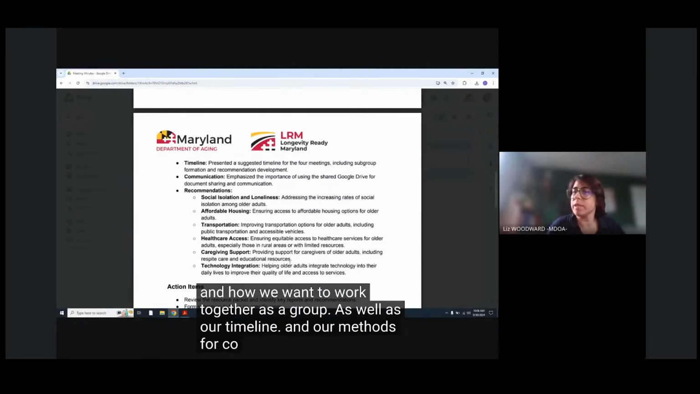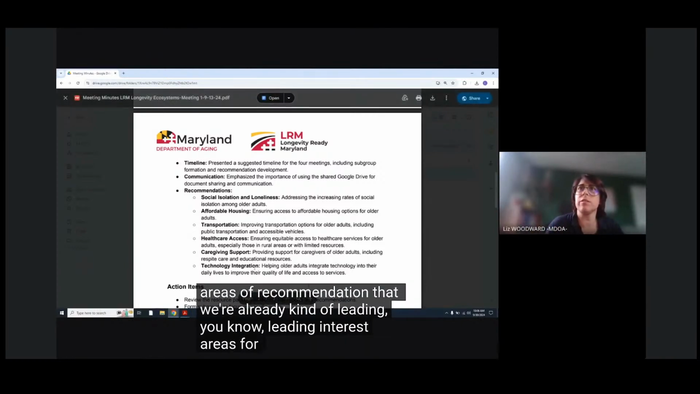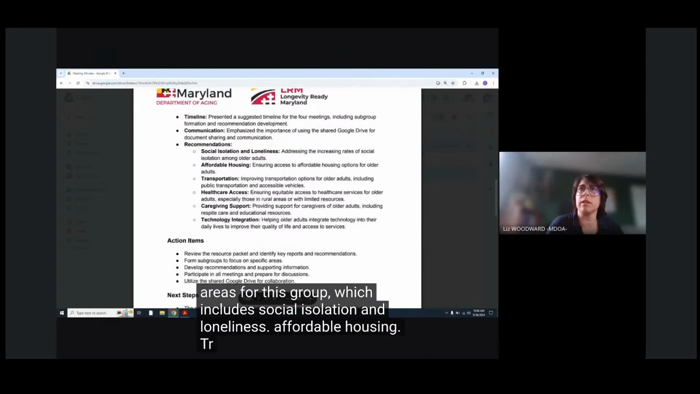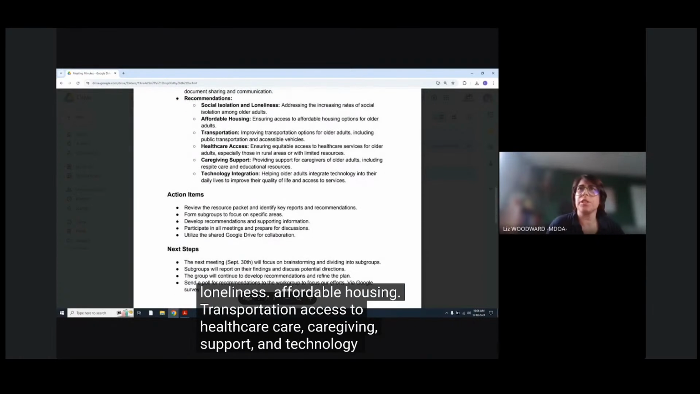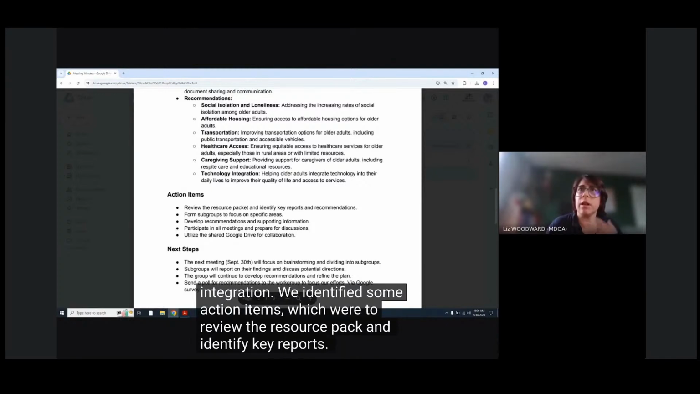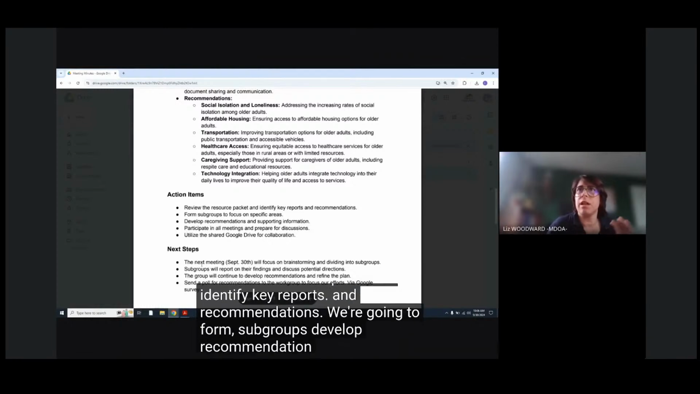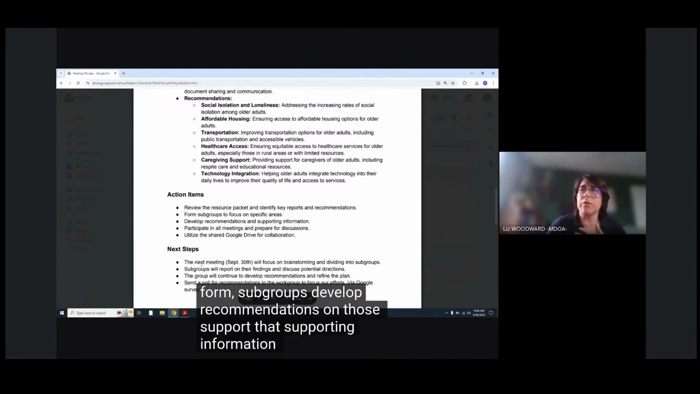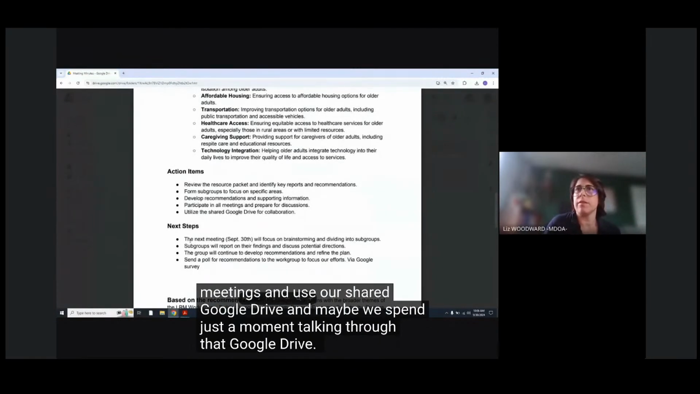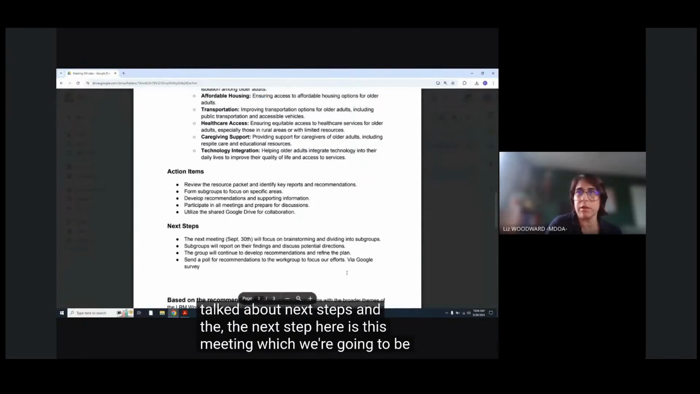And then we talked through some of the areas of recommendation that were already leading interest areas for this group, which included social isolation and loneliness, affordable housing, transportation, access to healthcare, caregiving support, and technology integration. We identified some action items, which were to review the resource packet and identify key reports and recommendations. We're going to form subgroups, develop recommendations on those supporting information, participate in all meetings, and use our shared Google Drive. And maybe we spend just a moment talking through that Google Drive. And then we talk about next steps. And the next step here is this meeting, which we're going to be focusing on brainstorming and dividing into our subgroups based on our post work.